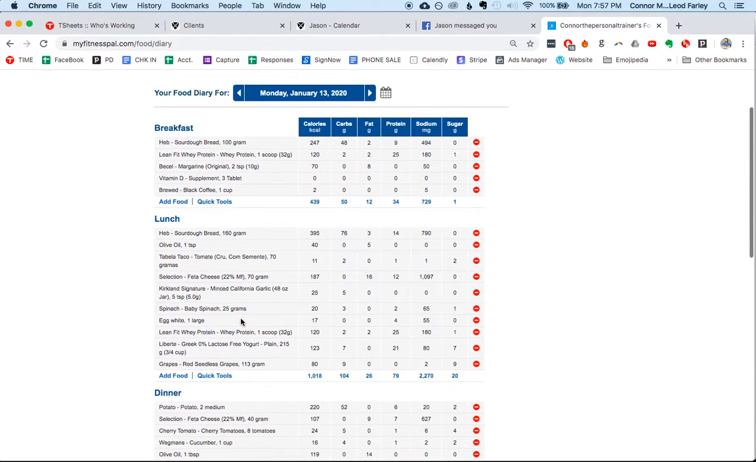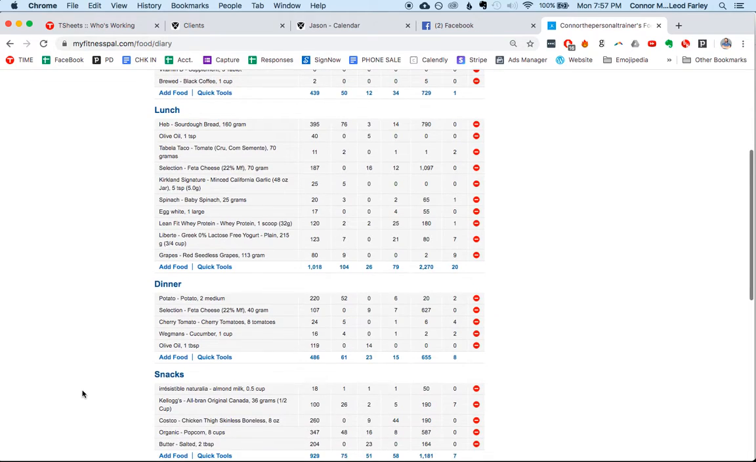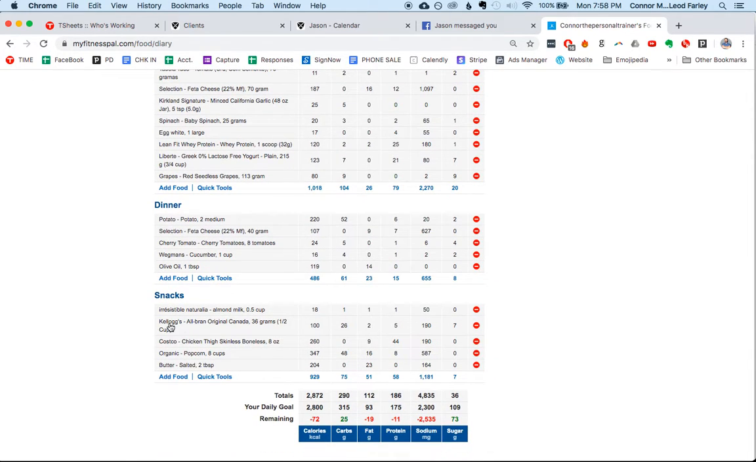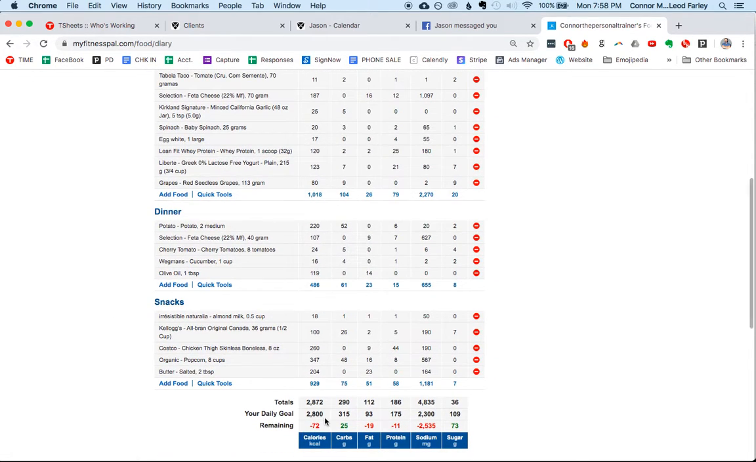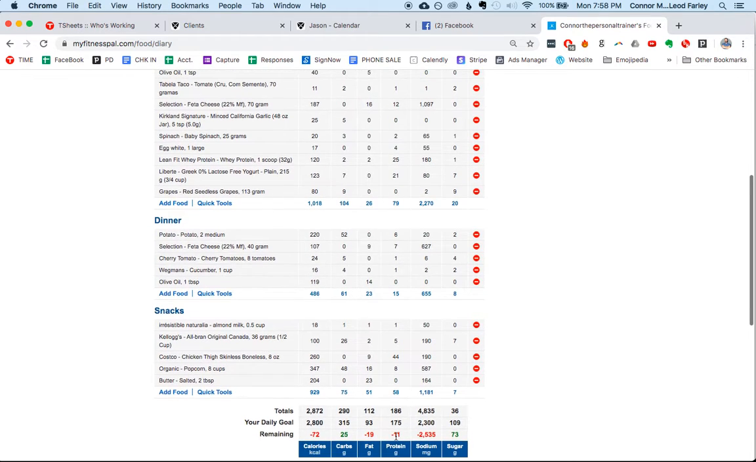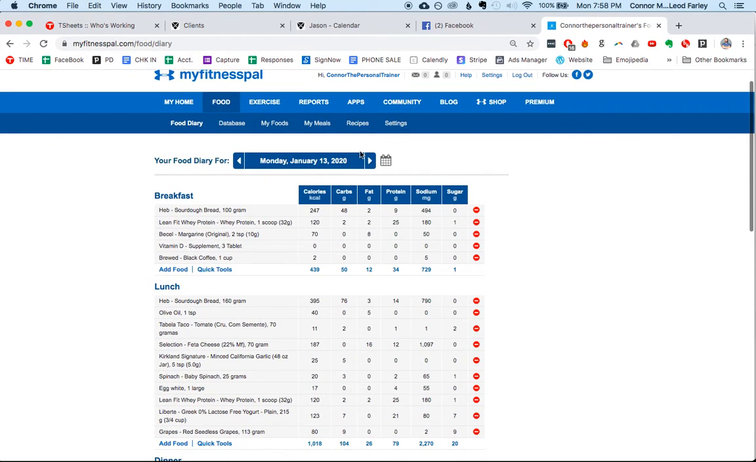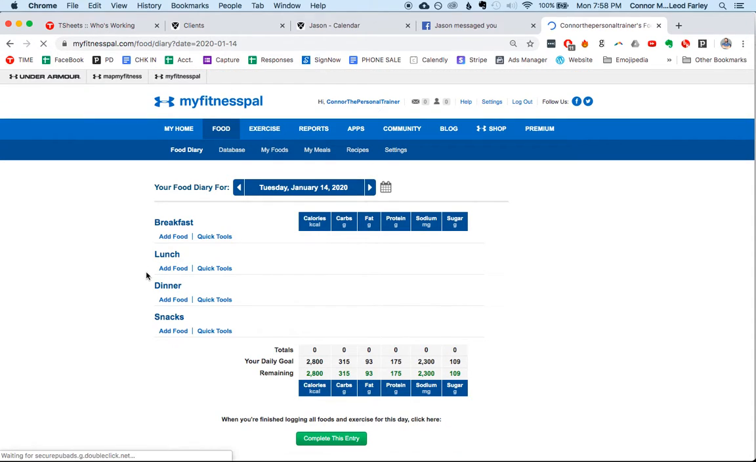So you can see here, this is what I have eaten today and what I plan to eat for the remainder of the night. And you can see here, like with me, I have some specific things I'm aiming for, but you don't have to worry about any of that. All you're going to do is you're going to have a blank day in front of you. It's going to look like this.